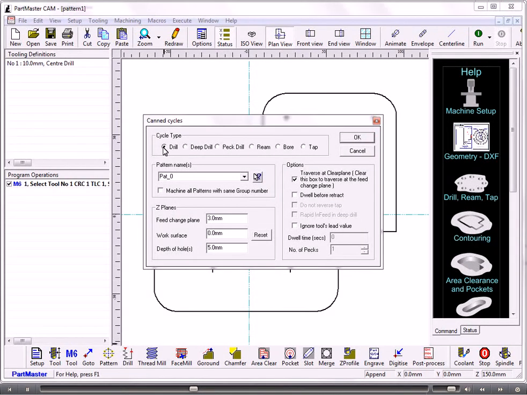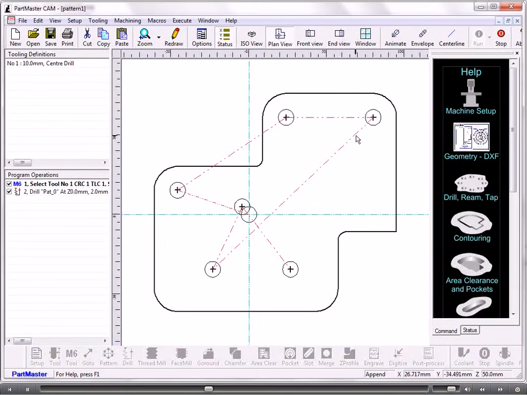So for a center drill, I don't want to use a peck drill or a deep drill cycle. Choose the pattern that I want. If I want it to machine all patterns, I just simply check that box there, and then it'll machine both patterns with this drill, and we might want to machine, say, 2 millimeters deep. So that does the center drilling on those.